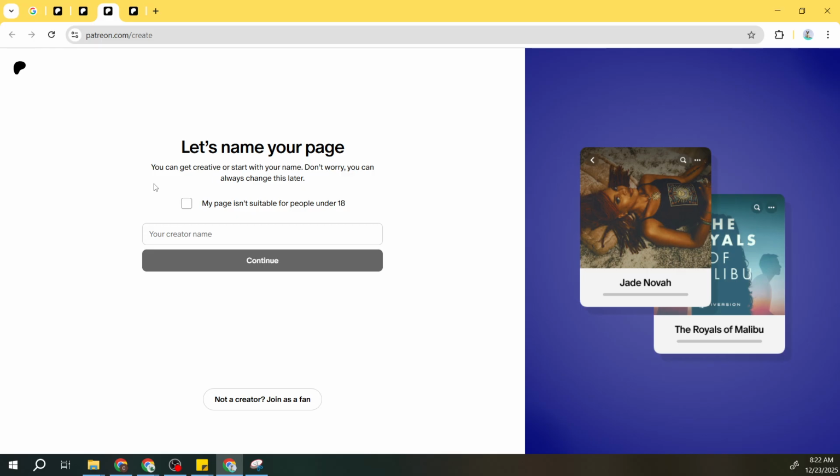Next, Patreon will ask what kind of account you want. Decide whether you're joining as a creator or as a fan. If you're planning to publish content and build a membership, choose the creator option, enter your creator name, and click Continue. If you're not a creator and simply want to support people you follow, select the Not a Creator? Join as a fan option. You can always explore and learn more before making any commitments.